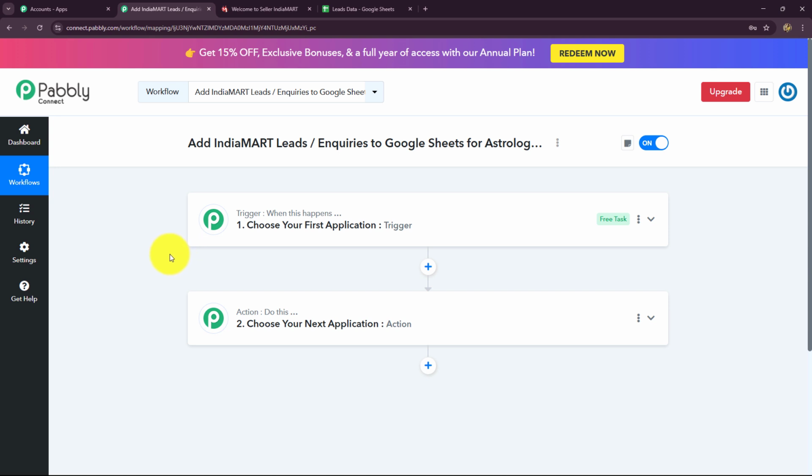So whatever we are going to select in our trigger is going to command the entire workflow and the actions are going to follow that same command. Therefore, we can have only one trigger in any workflow, but we can add as many action steps as we want. Now let's suppose I want that every time I'm going to receive a new lead or inquiry through IndiaMART for my astrology services, then automatically that lead should be added with all their details in my Google Sheets.